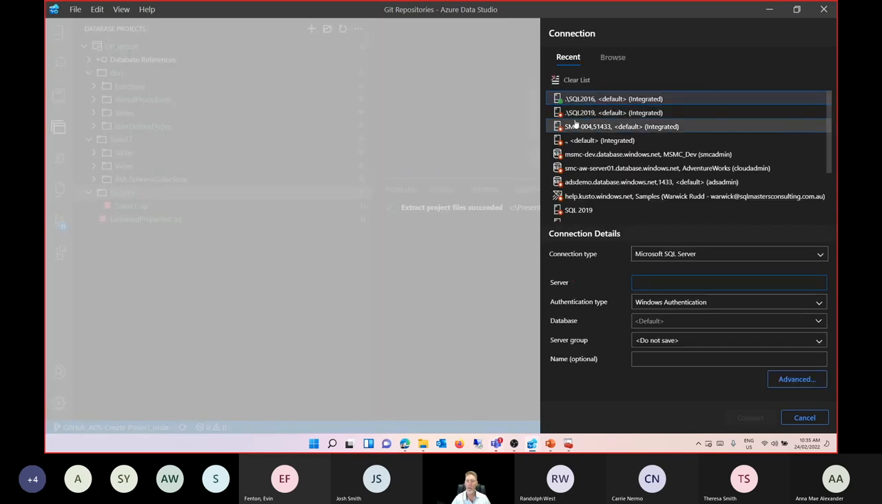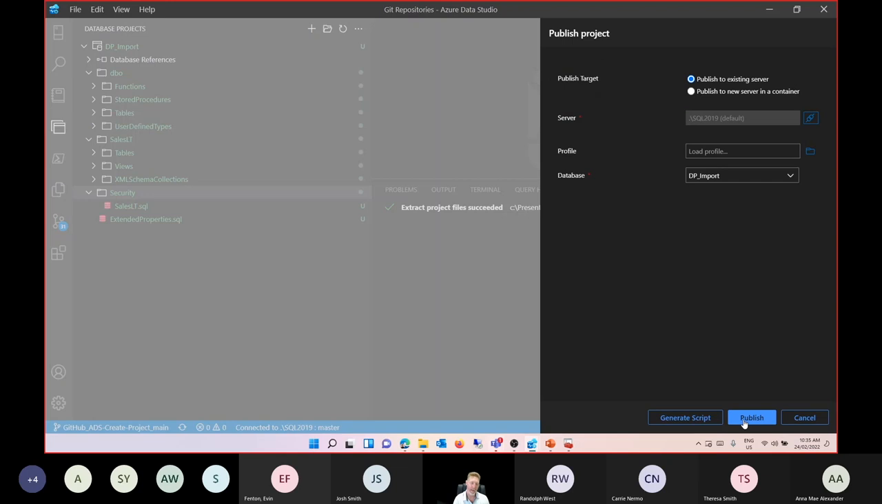We choose our server, and this is where I said, don't be concerned about the version of SQL Server that I am using. I'm just using it as a source and a destination, because that's what I've got locally on my machine. Profile, you don't really need to worry about. While you can use it here, it's more for if you are working with Visual Studio, and you could create a profile file that would have parameters in it that could change certain values at publish time for your project. It's there for backward compatibility, if you are opening up a project from Visual Studio.